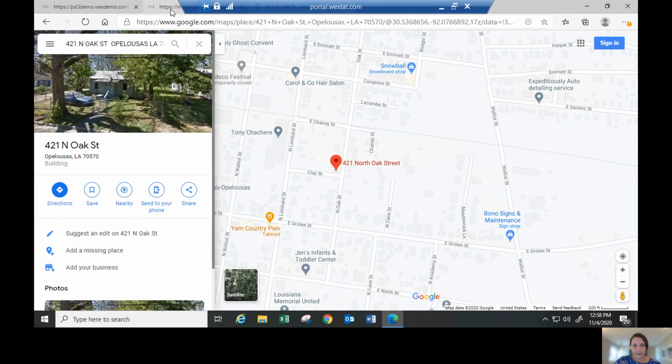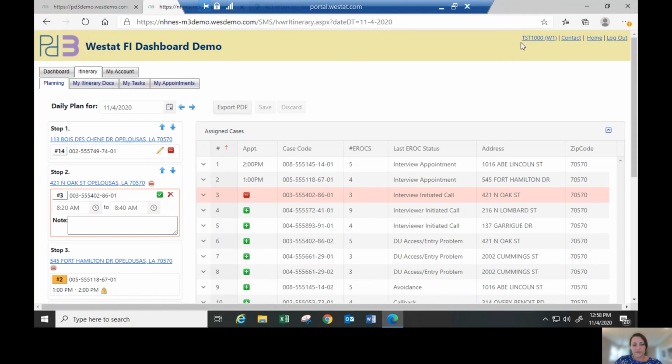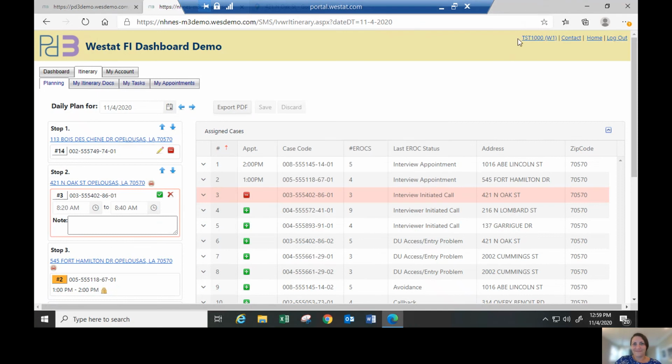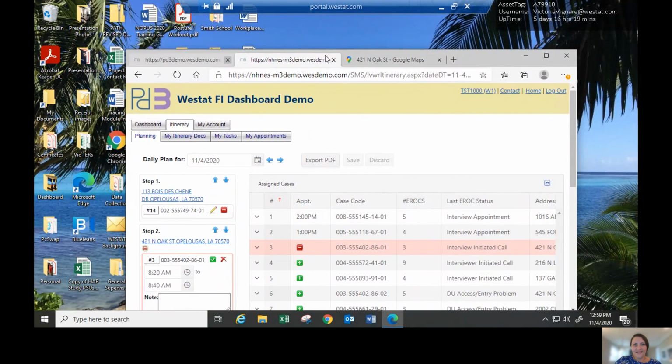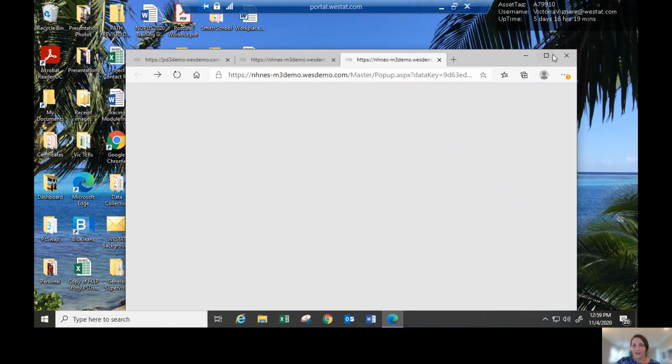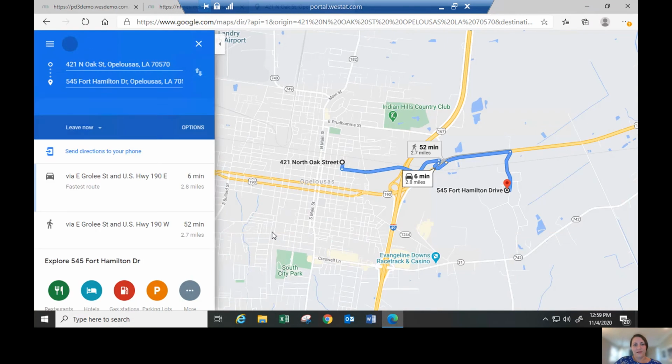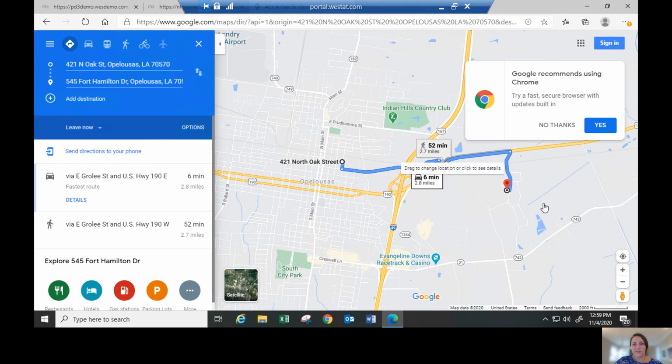Oops, let me click on that again. Where did it go on me? Okay, here we go. So we're actually going to provide mapping directions in between the two appointments. So they'll have an idea of how long it will take them to get from their second case to the third case on their list.